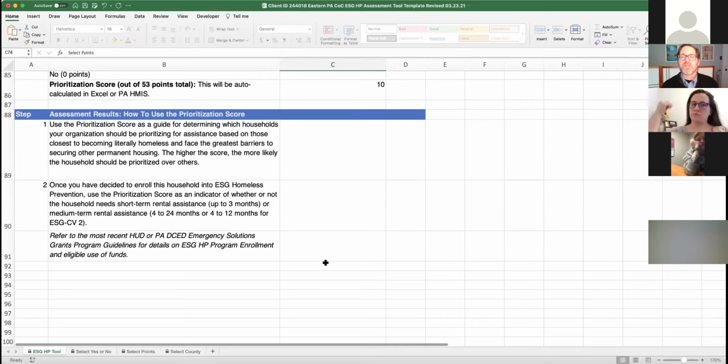And again, we are fortunate to be in a brief moment that I don't think I've ever seen in 15 years of working in our sector as a technical assistance provider, which is we have more money to spend rather than less, but with still not an endless supply. So this prioritization system may not be as relevant at this moment as it's going to be perhaps a year from now, but it's still important to use the prioritization score as a guide to determine who you are going to give assistance to at what level to prevent them from becoming literally homeless. So of course, the higher the score, the higher priority.